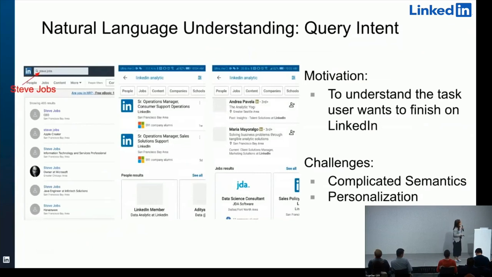Let's say when you go to LinkedIn and you want to search for something, you have a task that you want to finish. For example, I want to search for jobs. I want to search for people, or maybe my colleagues, things like that. So the task is trying to understand what the user wants to do, what the user wants to search for on LinkedIn. A very straightforward application would be the search vertical selection.